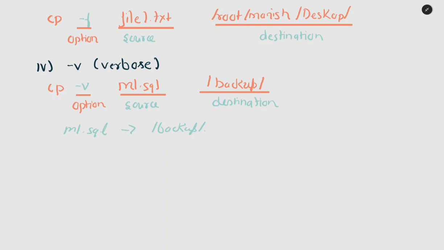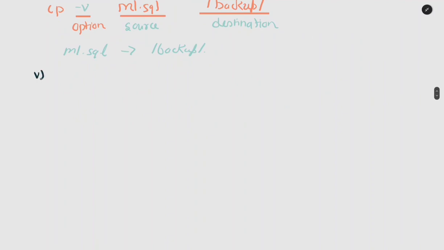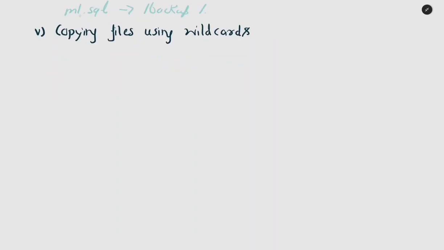Now we will study copying files using wildcards. Now, say you want to copy all the files that end with .txt to your destination folder. This is where a wildcard comes in handy. A wildcard like star allows you to specify patterns that match multiple files at once, making it easy to work with several files that follow a certain naming convention.